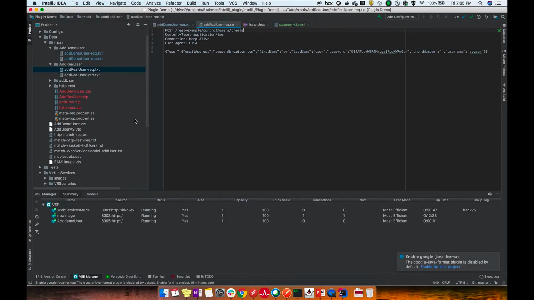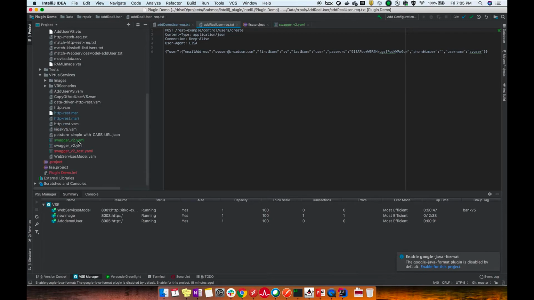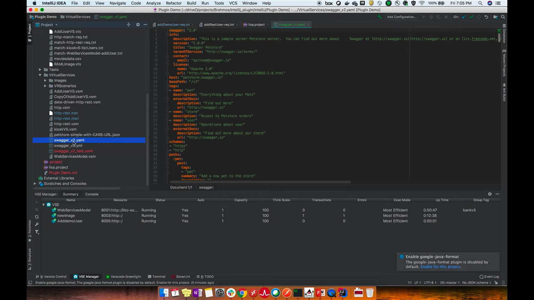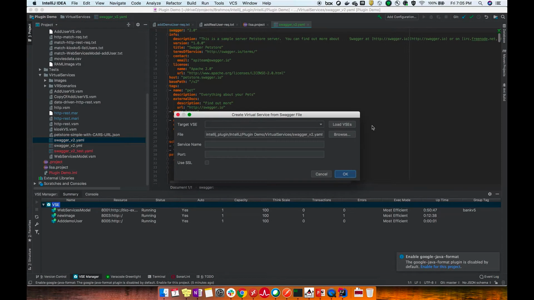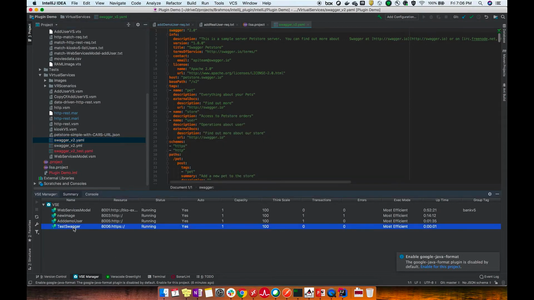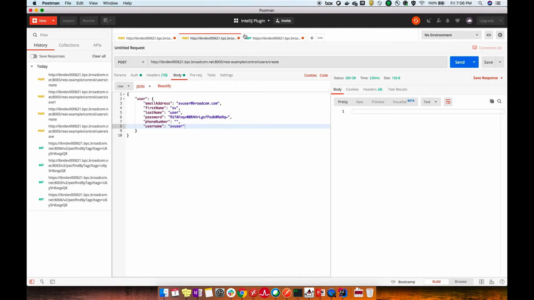Now let's create a new virtual service using a Swagger specification file. Again, you can drag and drop the Swagger file onto an existing virtual service or in the virtual service environment. In the pop-up window, click Load VSEs to specify the target VSE. Type in the new service name and a port number. And to create an HTTPS-based virtual service, just check the SSL checkbox. Then click OK. The service was created successfully, and it is deployed under the VSE.